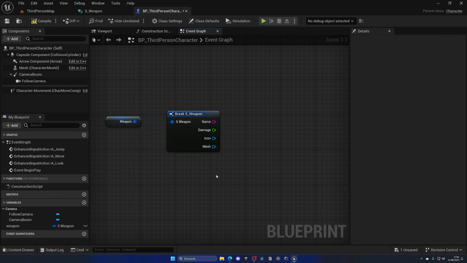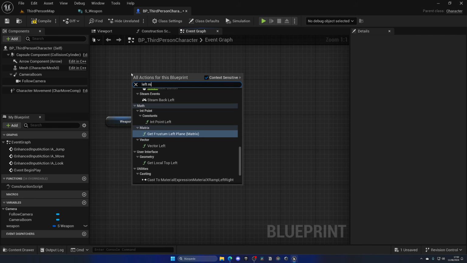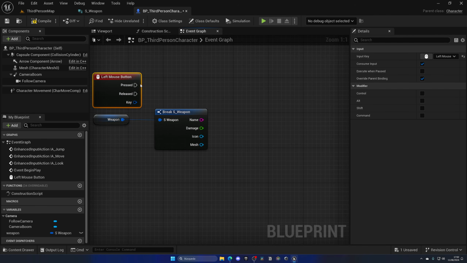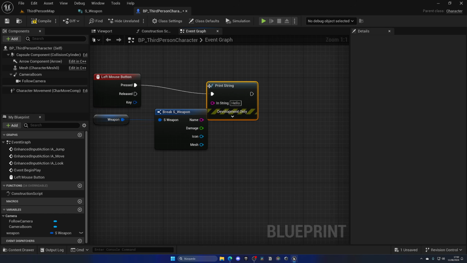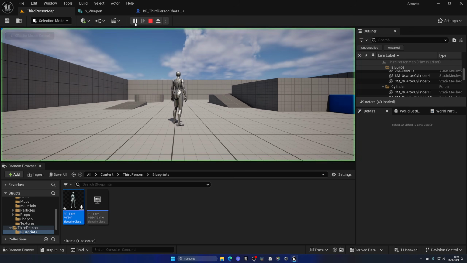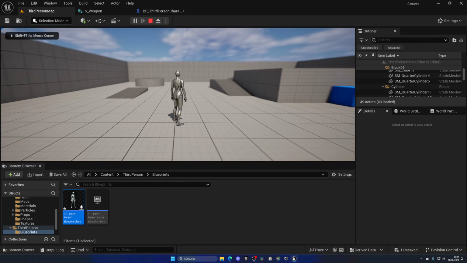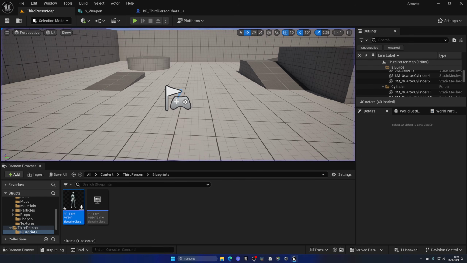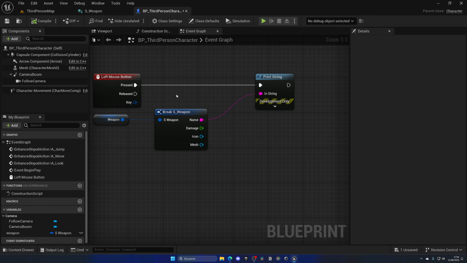So this means that, for example, when I press my left mouse button, I can print, I don't know, the name of the weapon, right? So let me just plug in the name on here, and when I press play and left click, you can see that I get sword, right? Because that's the name of the struct that I just created.